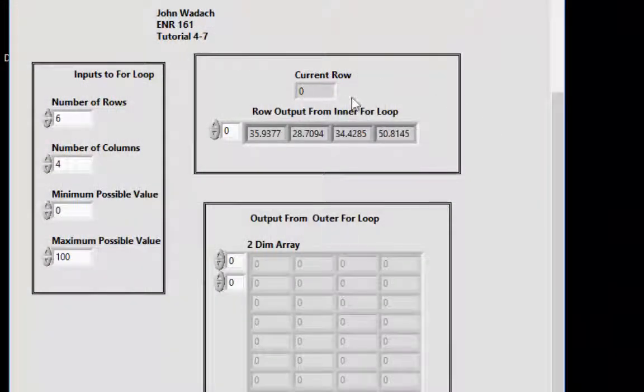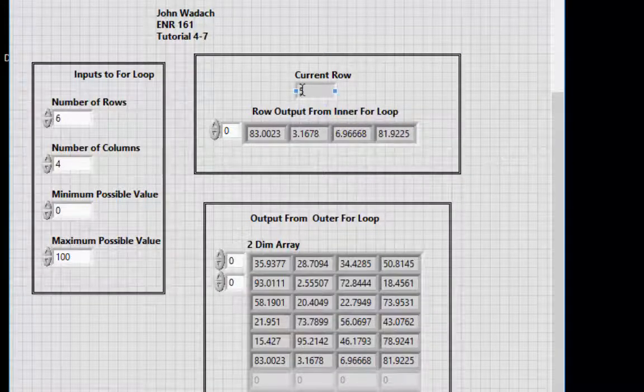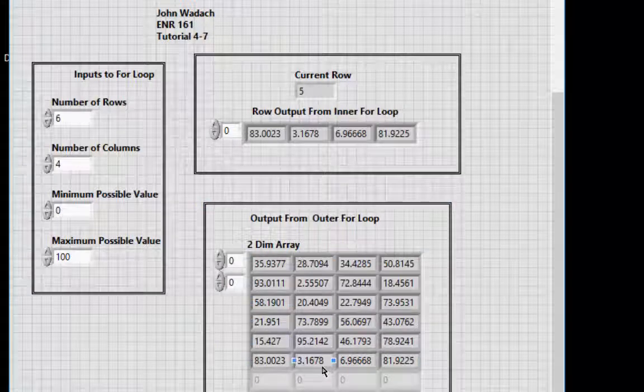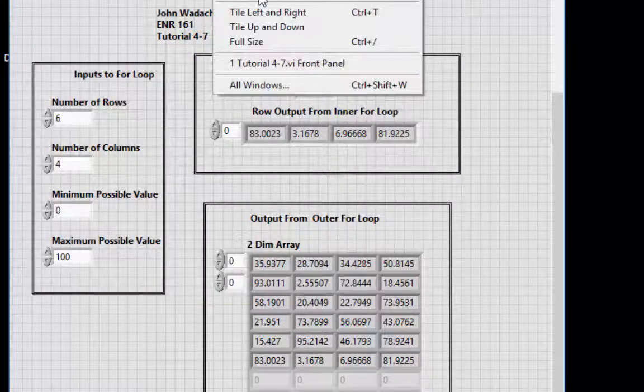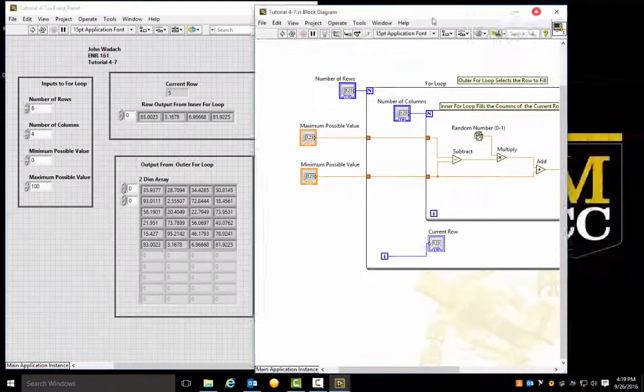So that's the first row. Okay, there's the second row, third. Now remember, the row number starts at 0. Okay, fifth row. So fifth row is the last one because row 1 is actually the 0th row, 1, 2, 3, 4, 5. Notice that this data for the two-dimensional array didn't pop out of here until all of the 6 rows were completed. All right, let's see if we can see how this works.